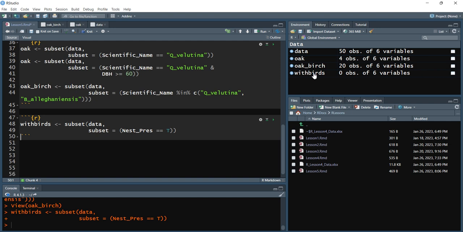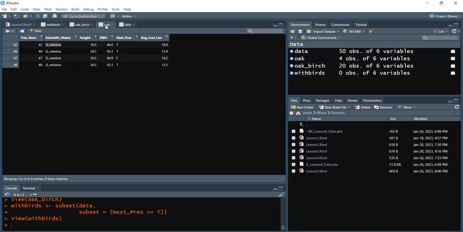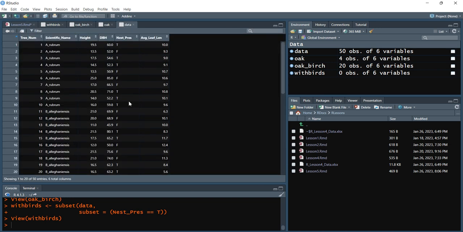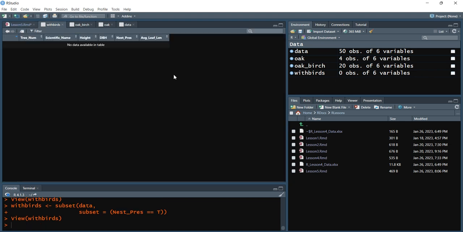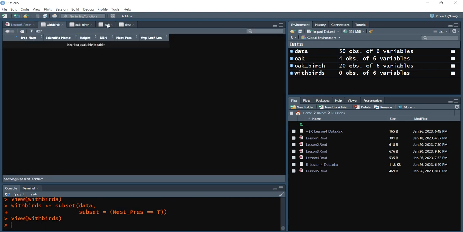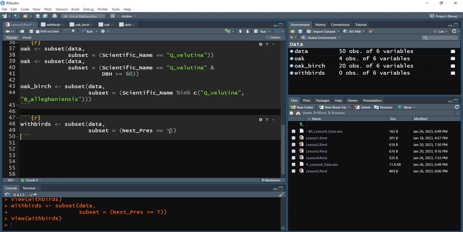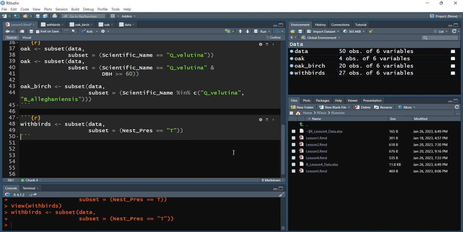So this should make... oops, what happened? Did I do something wrong? From the main data frame, subset data, subset equals nest pres equals true. Now that is interesting. I bet what happened is it thinks that it's a character. Let's try that. That worked.